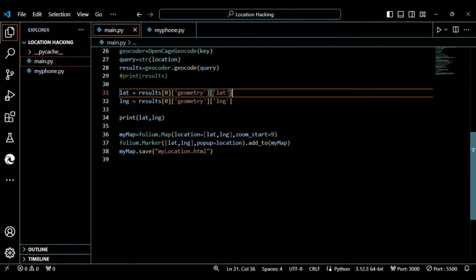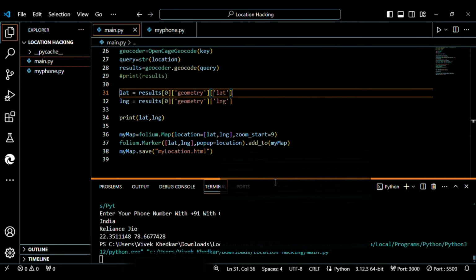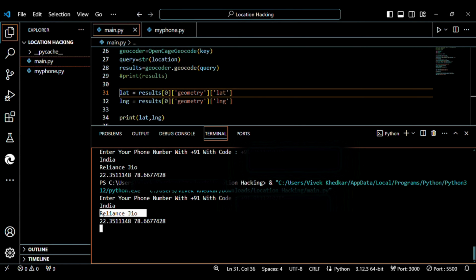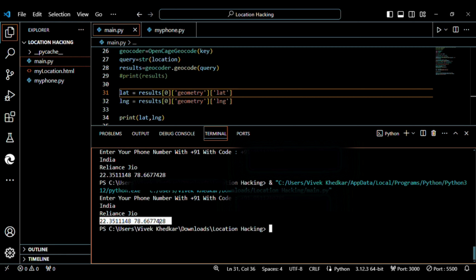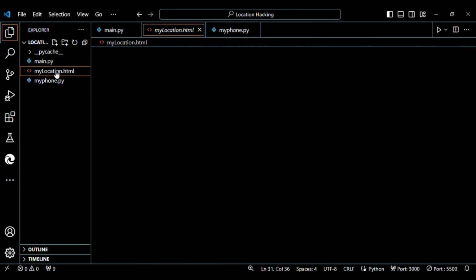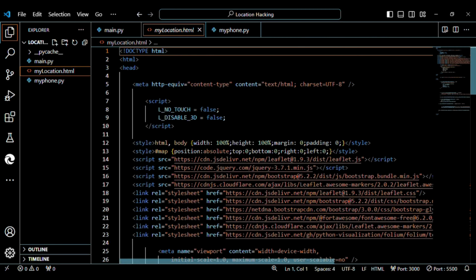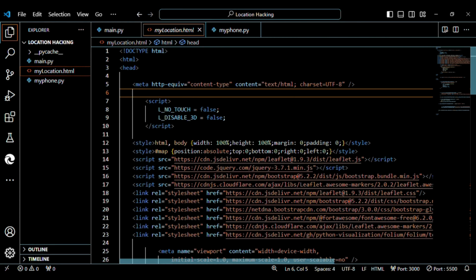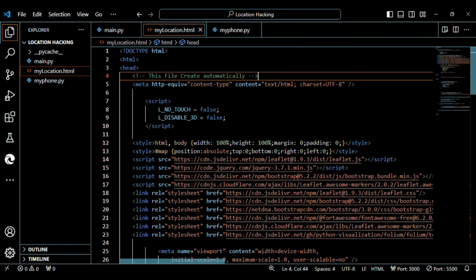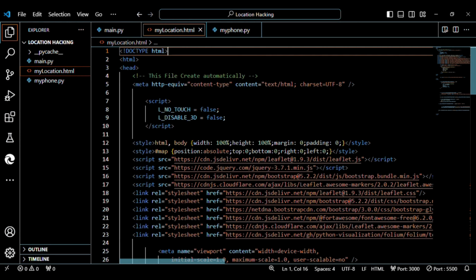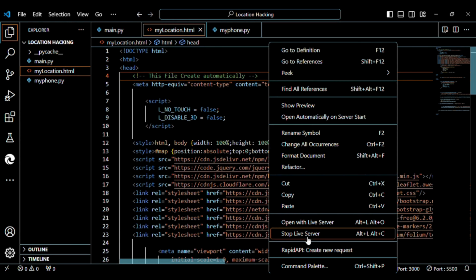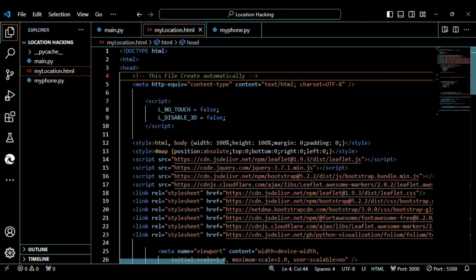After we run the Python program, we get the HTML file which was created automatically. At the last we save the location of the number in an HTML file. This HTML file is created automatically. Open the HTML file and then run it. In this HTML file you can see my location.